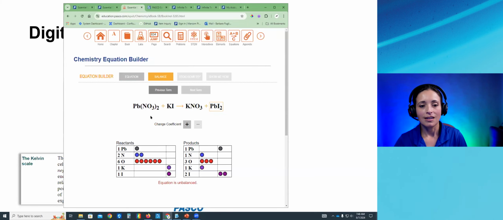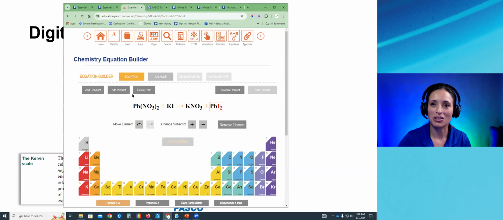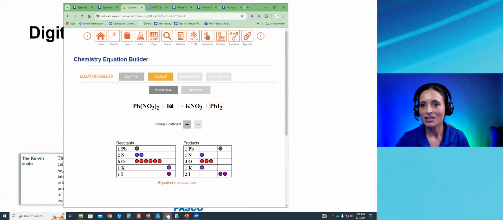So students can, instead of getting frustrated, see, wait a minute, it's not balancing. What did I do wrong? Let me check my work. Let me go back to the equation and fix any mistakes I might have made. Then they can go back to balance and look at the visualization and see, oh, I see nitrogen, I need to balance that on the product side.